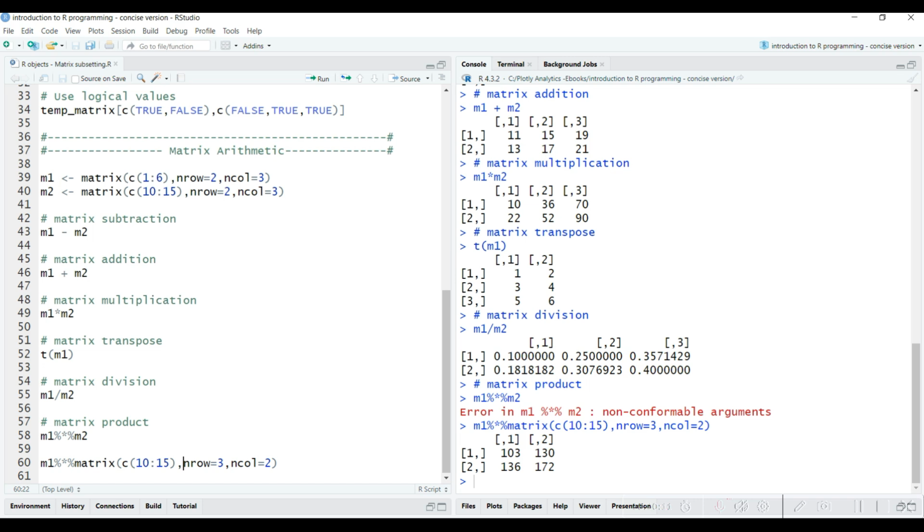So great, we covered matrices. In the last video, we saw how to create a matrix. In this video, we were able to access the elements of a matrix. The next data structure that we're going to look at is lists. Lists are the most flexible data structure in R. Let's look at lists in the next video.